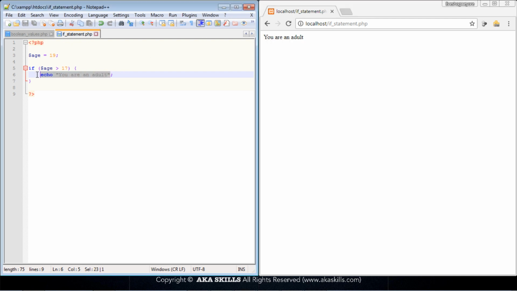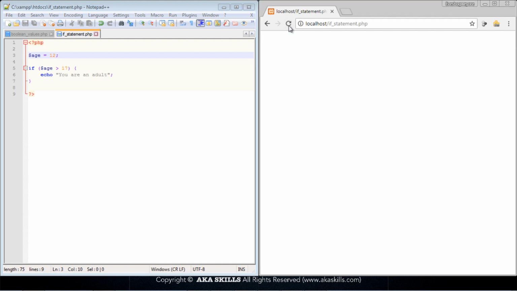So this code is actually in effect here. Why? Because the number 19, which is set to age, is actually greater than 17. So at this point you may wonder, what if it's a number that is less than 17? I could, for example, come here and say 12, save this, and then refresh this. Oh my god, nothing happens.